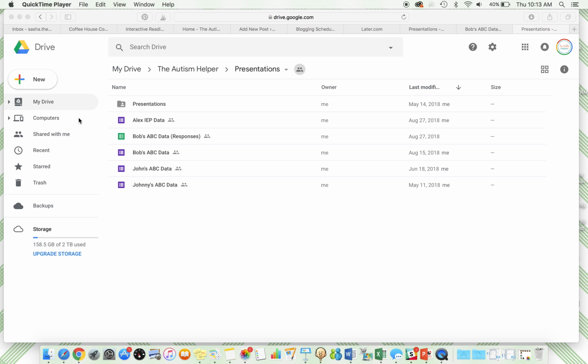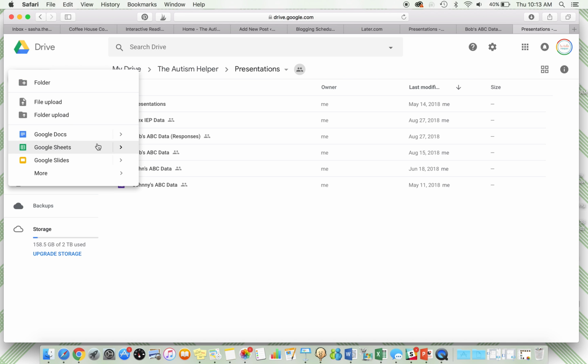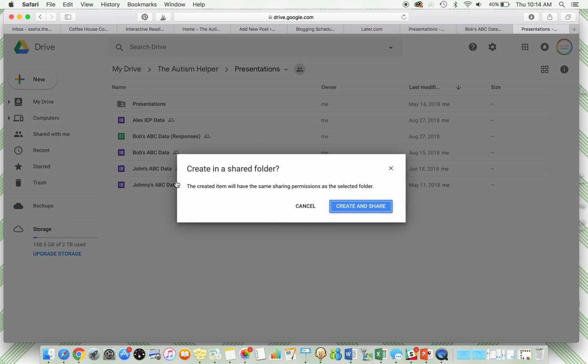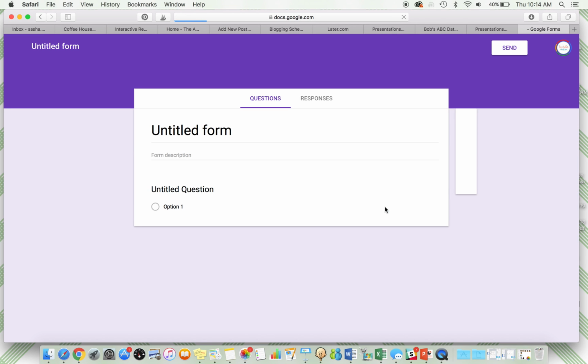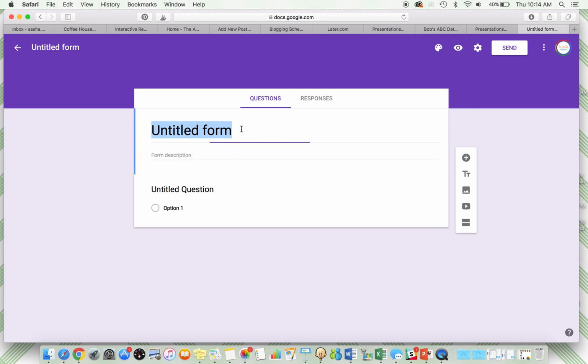ABC data. So I'm going to show you how to set it up, and then I'm going to show one that I already have filled in with data. So you want to go to Google Drive and go to New Form, and you will start a new form. You only have to set up the form one time. Once it's done, you just submit the data, and it's ready to go. So let's call this Allison's ABC data.